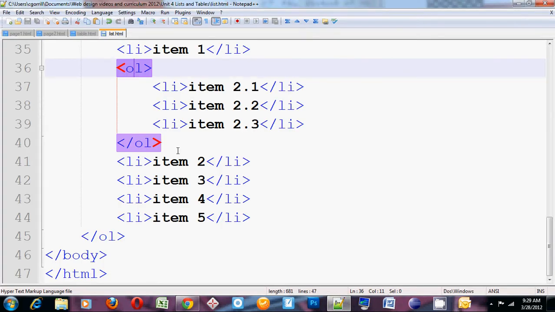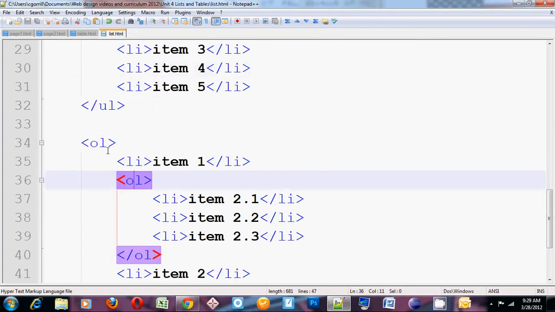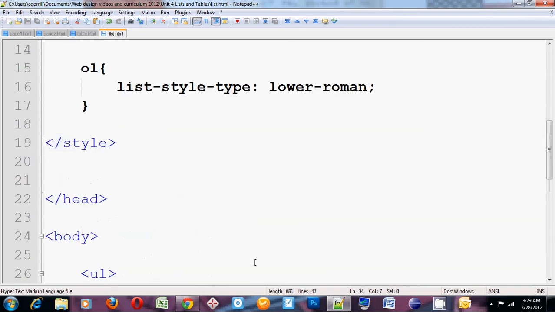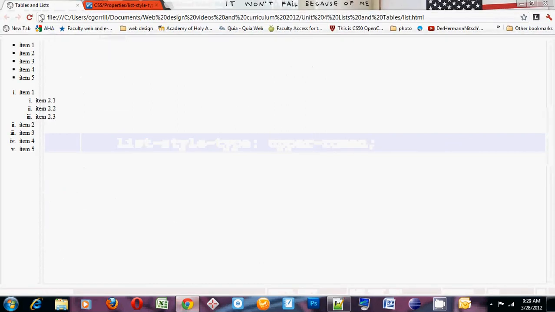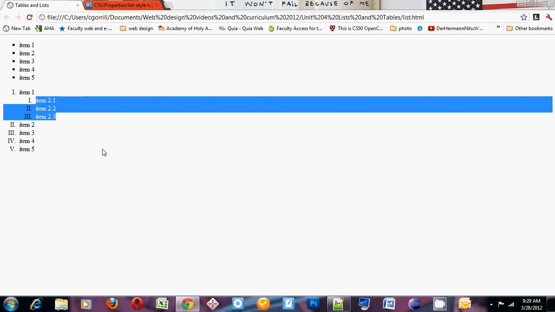First of all, if I wanted to do uppercase Roman numerals for the outer list items, I need to do this, change it to upper Roman. Refresh it. And now everything has changed to uppercase Roman. But I just want to change these three items here, the inner nested list, into lower alphabetical.